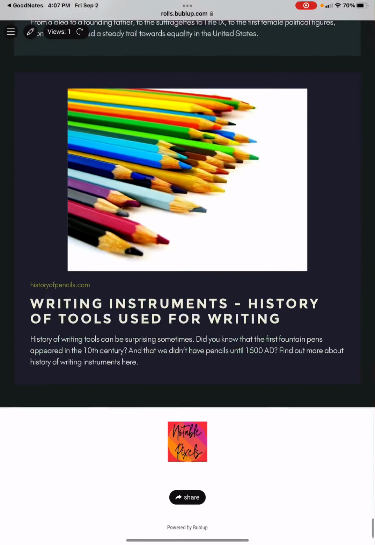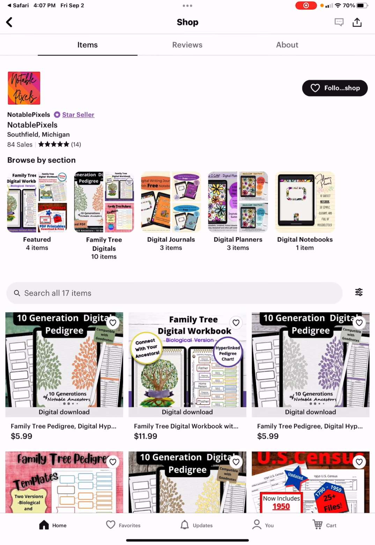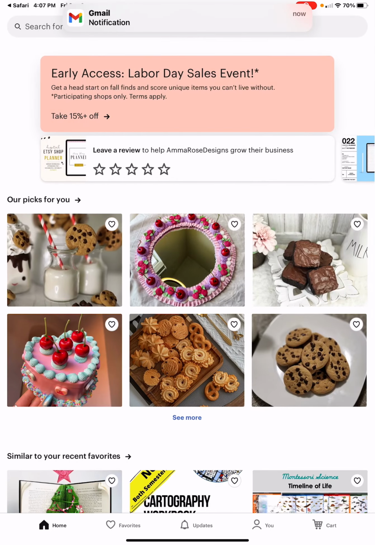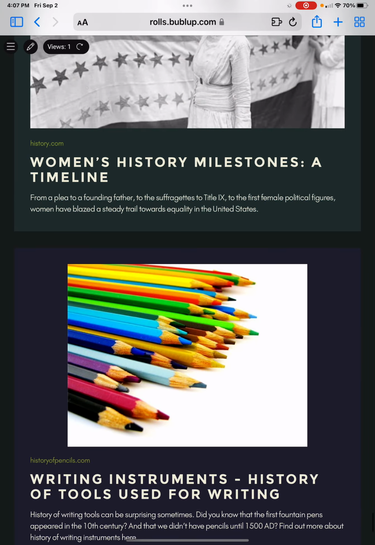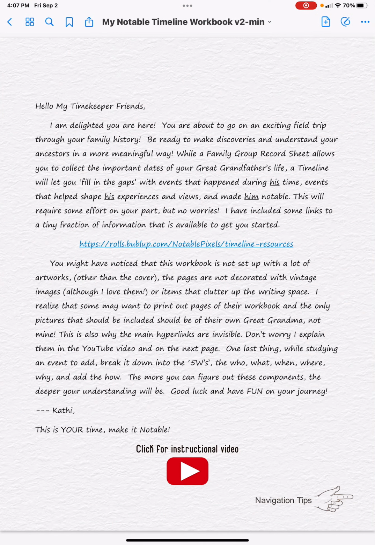And if you scroll all the way to the bottom, you can click on that link and it will take you to my shop. Now I'm just going to hit this and go back. I'm going to go back to the workbook.